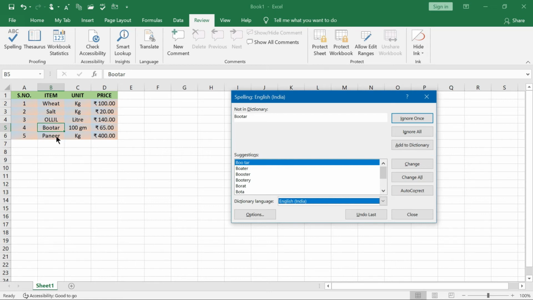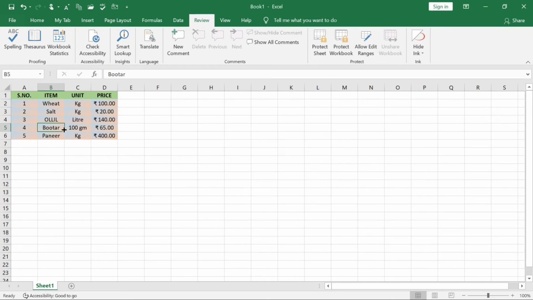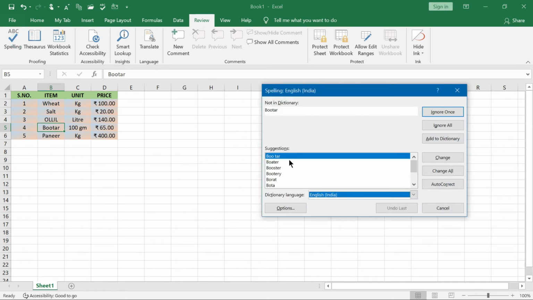So the salt will be changed over here. Okay, now see the word paneer. The paneer I want to check, it is not actually over there. Butter is also not there. Spell check complete. Okay, so over here I have come and then again do the spell checking. Butter is not there. Let's see the suggestion. Butter or nothing is there. So nothing is there.